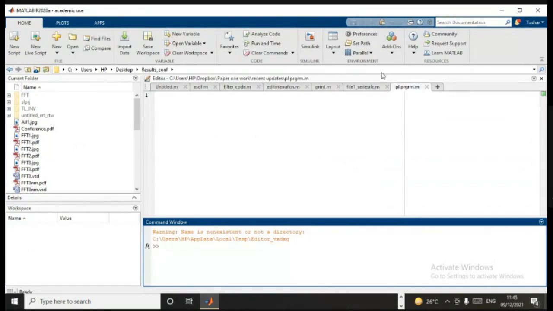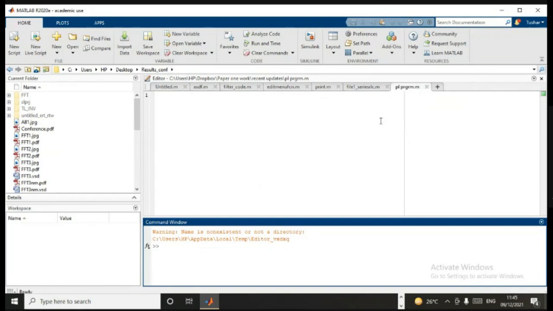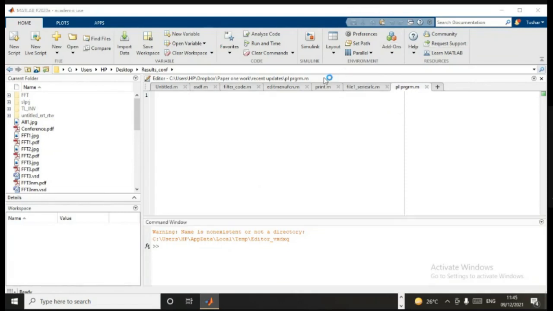So for installing a package into MATLAB, you have to go to Add-Ons from your MATLAB window, and then you have to click on Get Hardware Support Packages. So if you click this tab, another window will open, which will ask you which package to add. It will take some time.